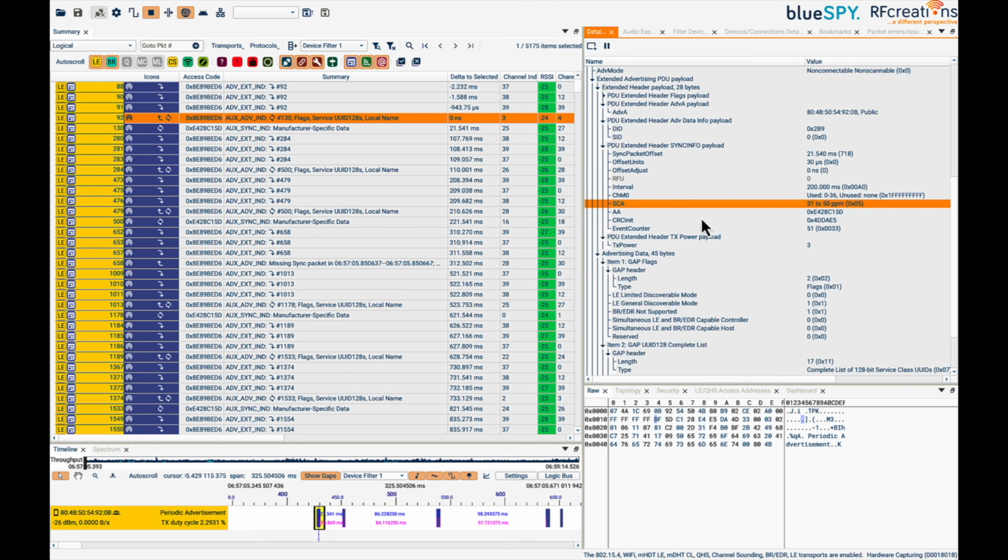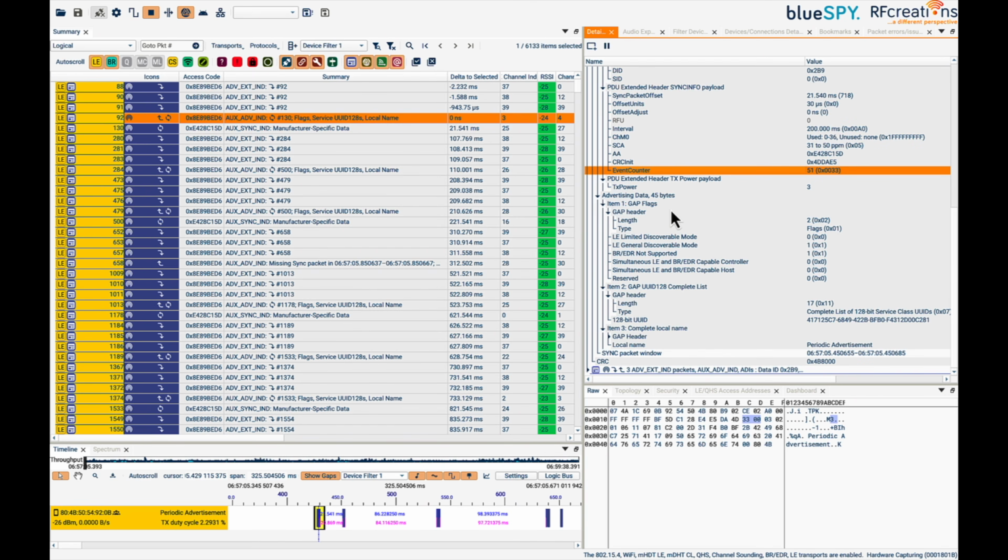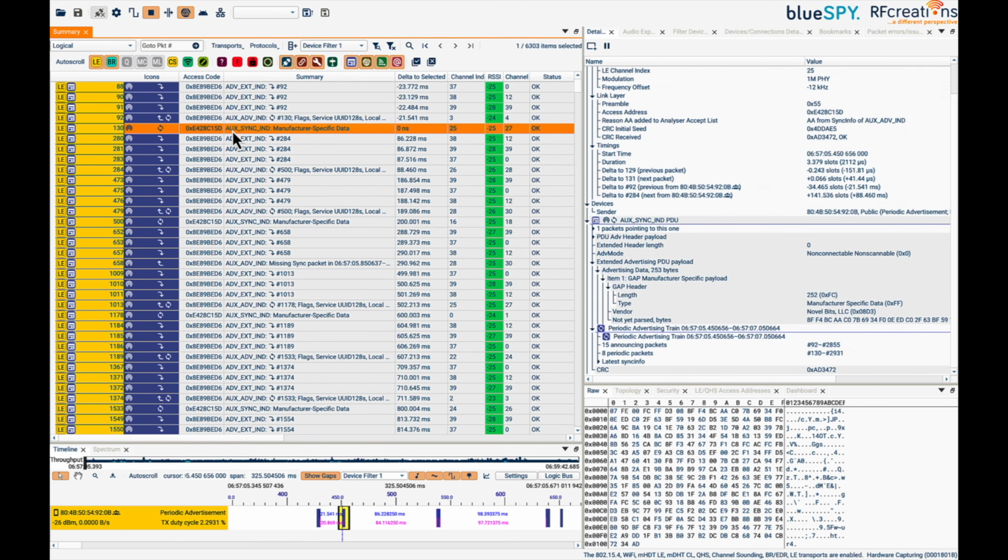So for that, there's a couple of things needed. There's the access address that's needed. There's also what's called the event counter. These all plug into the channel selection algorithm. And in this case, it's channel selection algorithm number 2 that's being used for determining which channel this happens on. After that, once the scanner finds that information, it should be able to locate the AUX sync INDs.